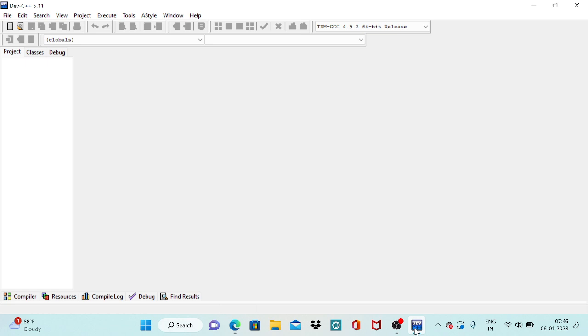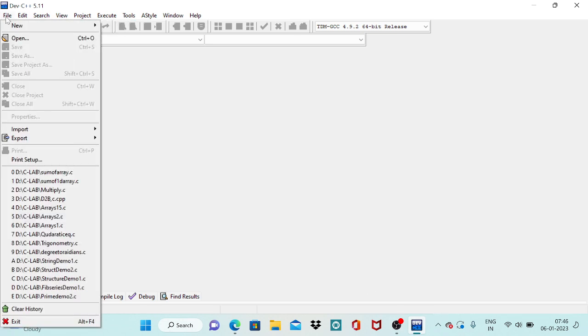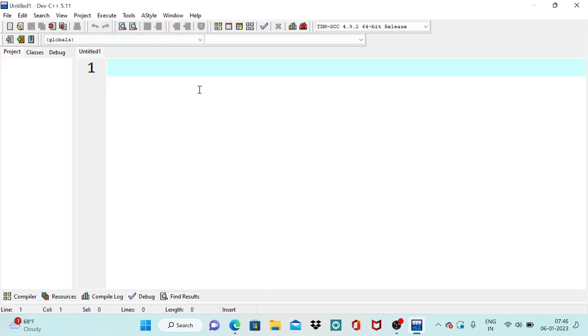So we will start coding. Create a new source file. Include the required library files: the standard input output header file.